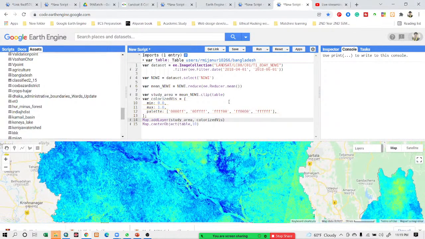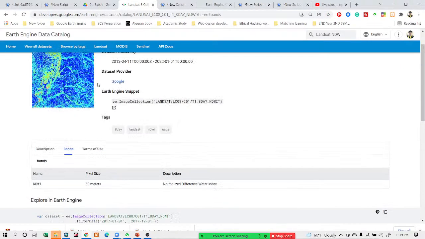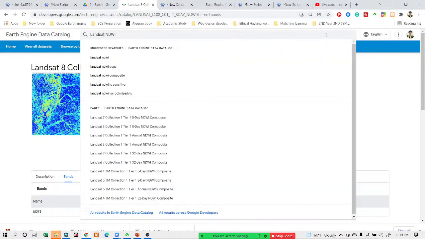Okay, so this is the 8-day interval data set, you can easily get this interval value, and this is the same way for the MODIS. So just you can simply search here the MODIS. Suppose I simply search here the MODIS. Actually, whichever data set you need, you just search in the top of this code editor. This is the search bar, you just search here.